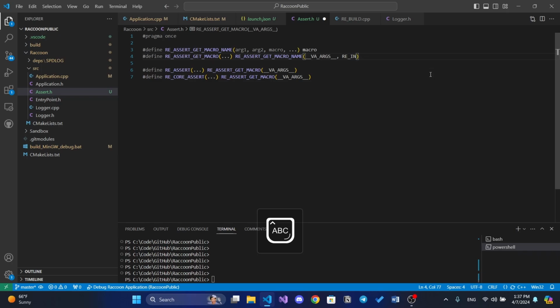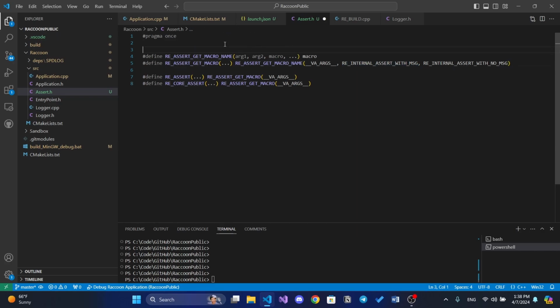I will type internal because I don't want our user to accidentally call it when he will type like Raccoon engine asset. So yeah, Raccoon asset with message, and without message. I mean, we can just type no message, it will be simpler. So we will have these two macros. We'll also define them.